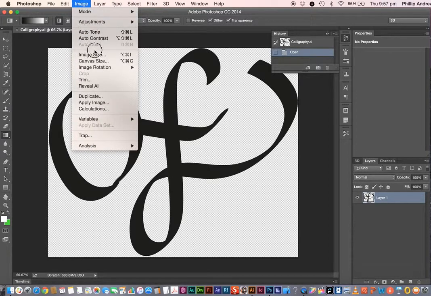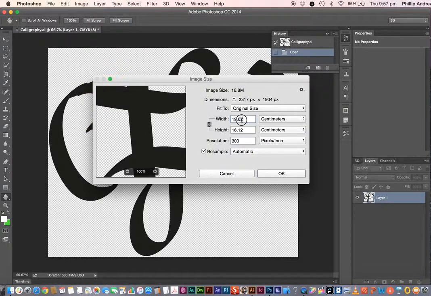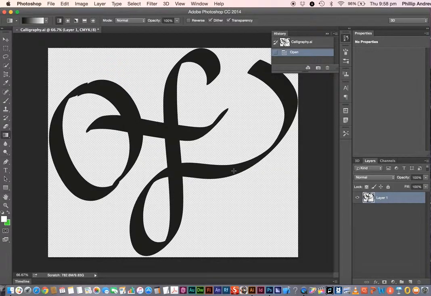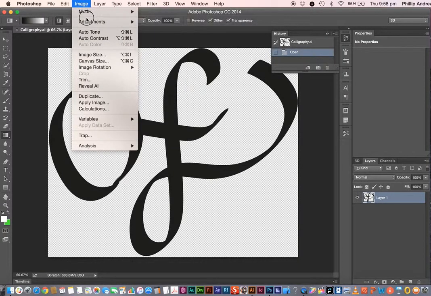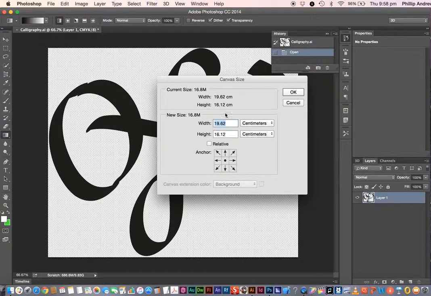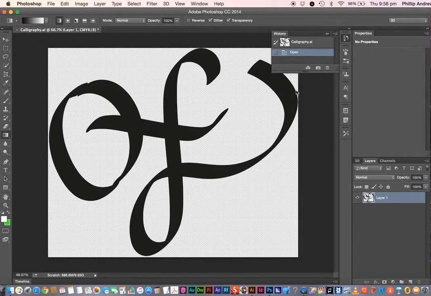First thing I might want to do is just image size. I think I'll just take it to about 25, so I've got a good amount of space around it. And just for the height, oh actually I'd better just undo that a little bit. One mistake I made there is not the image size, but just below that, we've got canvas size. I need to get more room around the edge. So let's just quickly do that again. 25 and maybe just 22 should suffice.